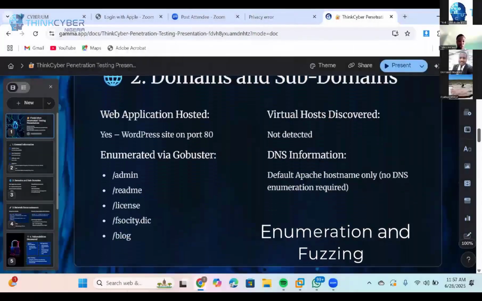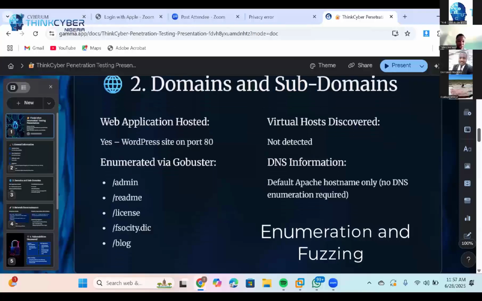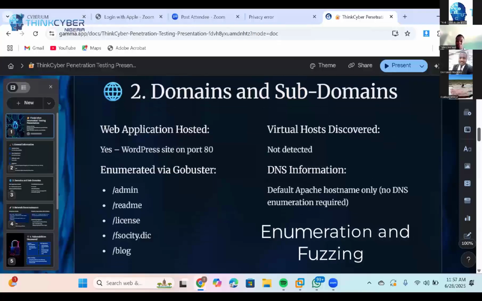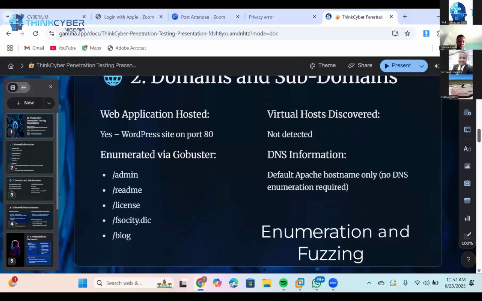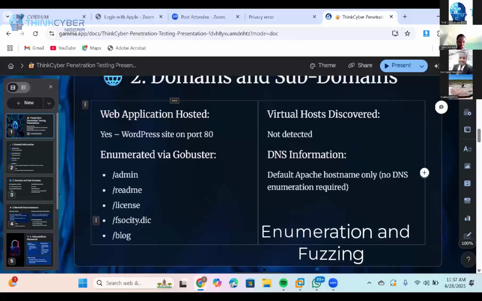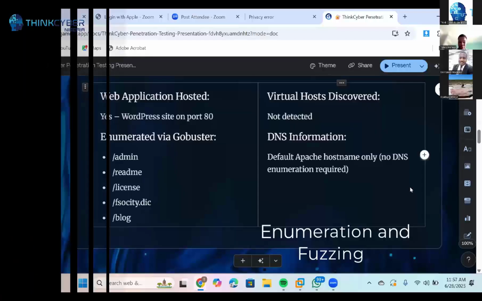Domains and subdomains. What web application hosted? Yes, WordPress sites. As I showed in my screenshot, I had access to the WordPress site on port 80. Virtual host discovered, not detected. Then enumerated via GoBuster: admin, readme, license, fsociety.dic. That's the dictionary which gave me the username and the password. Then /blog. Then DNS information. Default Apache hostname. Only, no DNS enumeration required.